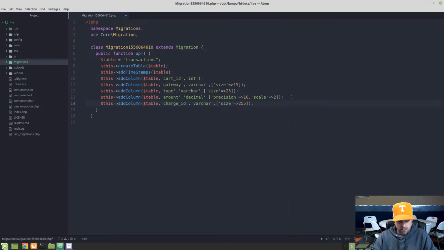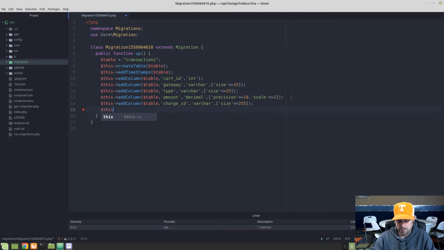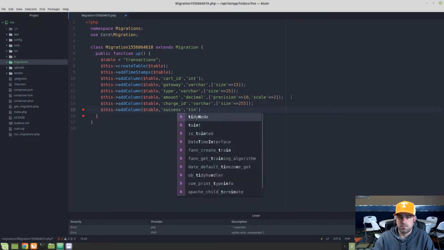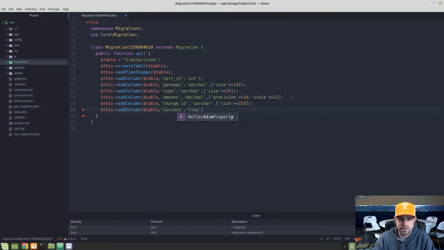All right. So next up, after the charge ID, we just want to have a Boolean that tells us if the transaction was successful or not. This is going to allow us to easily basically search these in a database. Okay, so we'll just call that success. And then this one, what we'll do is we'll make this a tiny int. All right, and then yeah, we're just going to make that a tiny int.